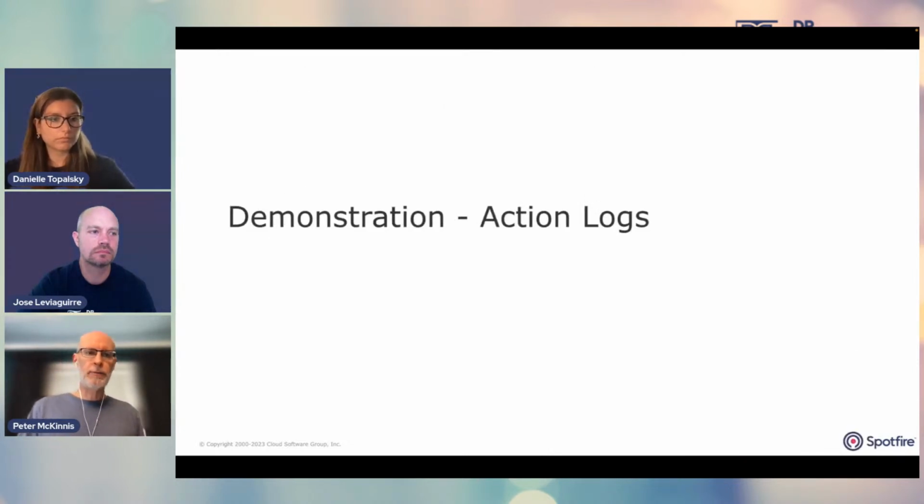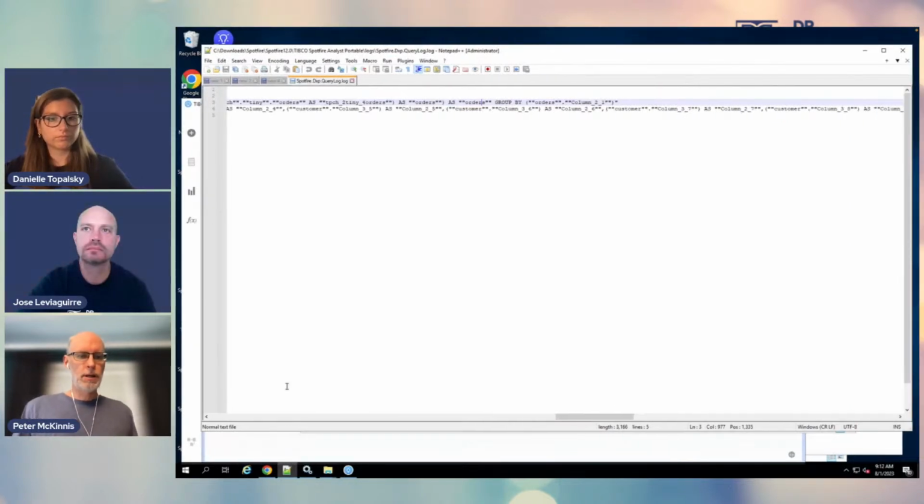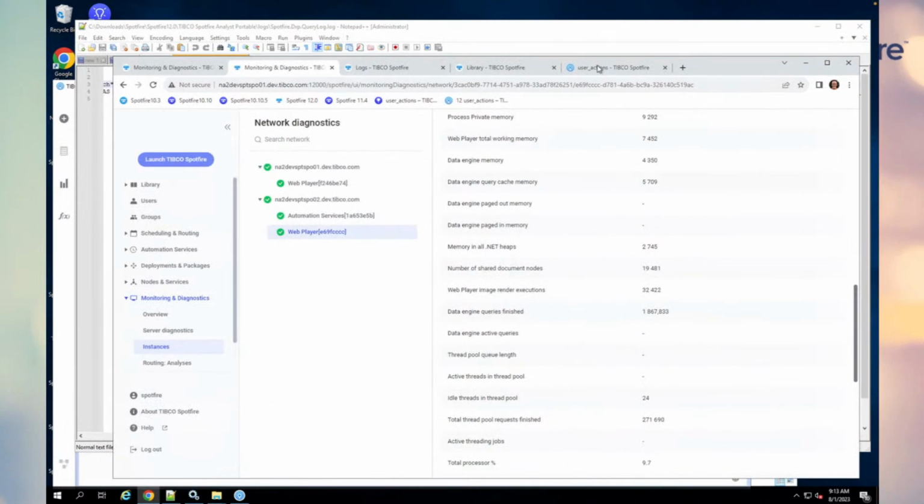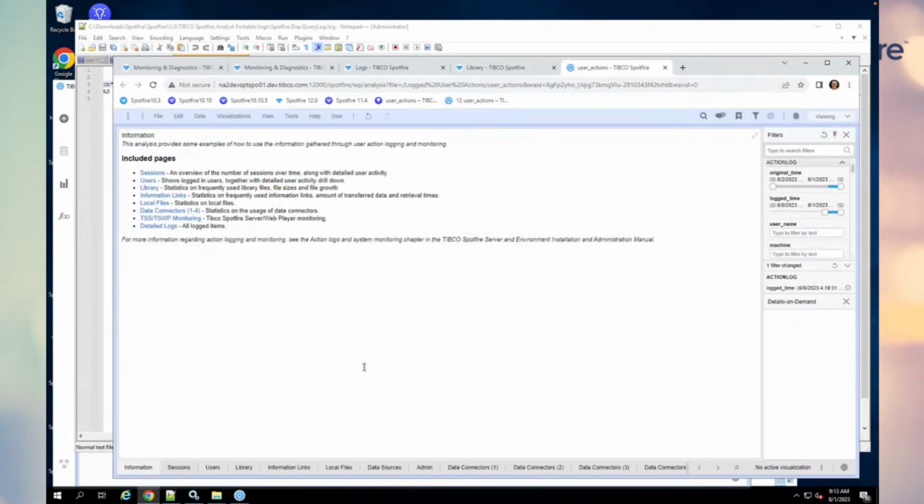So now I'm going to flip back over just for a second to look at user action logs. The user action logs record quite a bit of information, or can if you enable them in your Spotfire server environment. They record all sorts of information about what the users are doing in the environment, what admins are doing in the environment, scheduled updates and automation services. And again, these are typically recorded in a database, and then you can put a Spotfire analysis file on top of them.